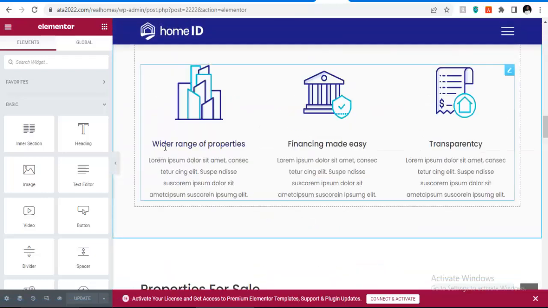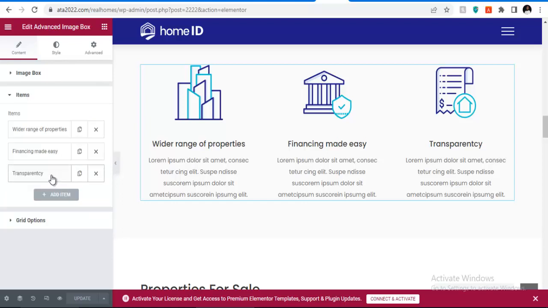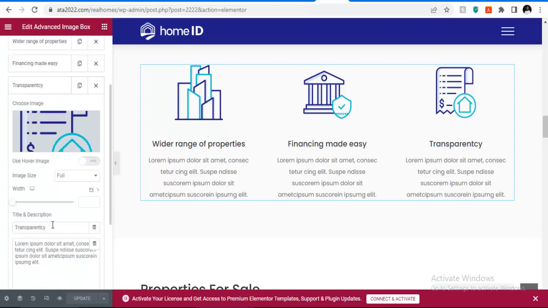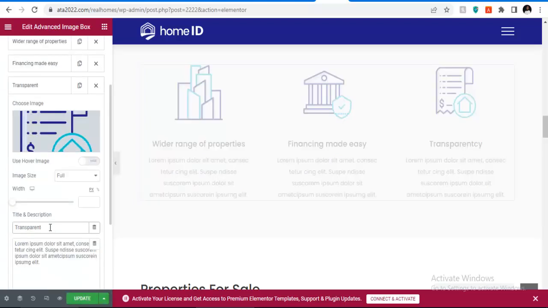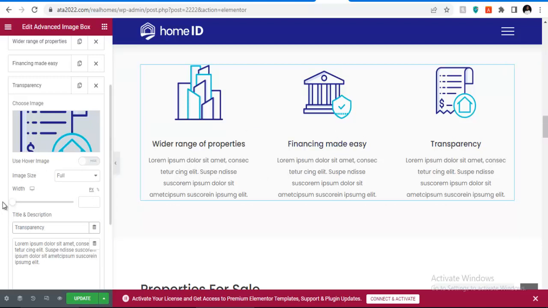So you can see wider range of property, financing made easy, transparency. Okay, transparency. Okay, I mean you can see it now. Transparency. So anything at all you want to edit, the moment you click on it, here, as far as you have enabled the edit with Elementor, the moment you click on it, it will appear on your left hand side. So just take your time and do it one after the other.